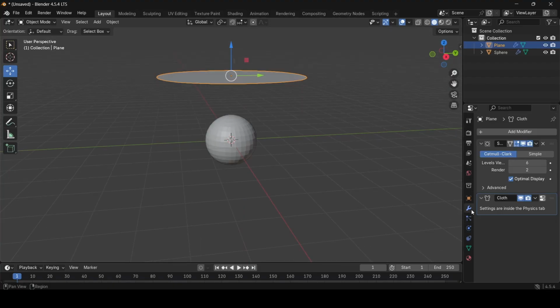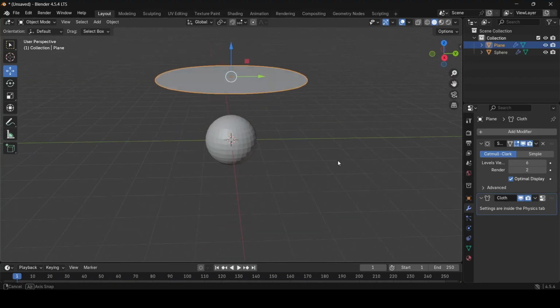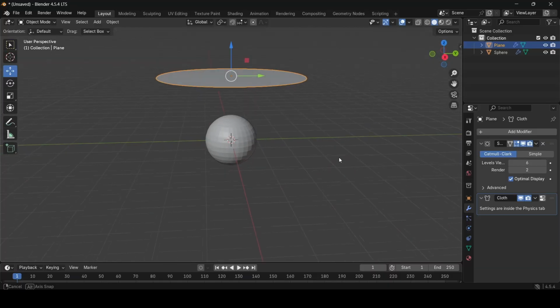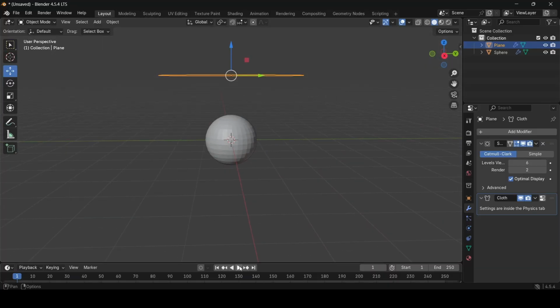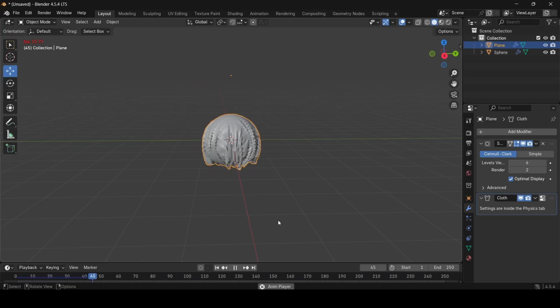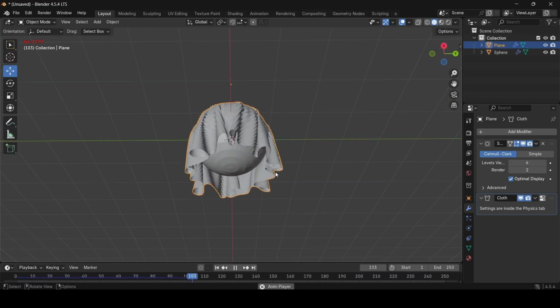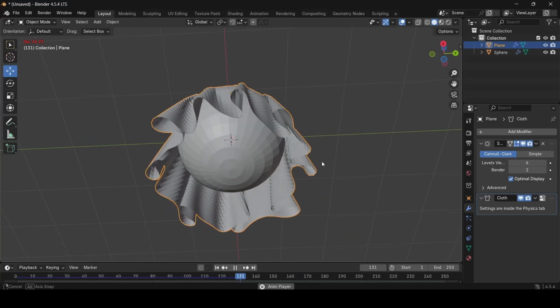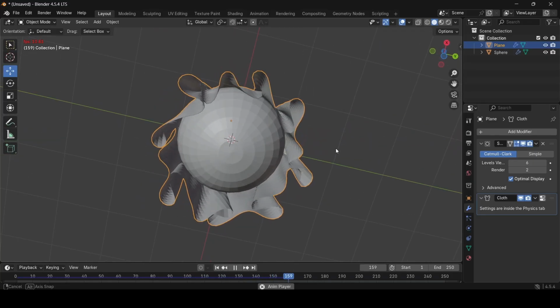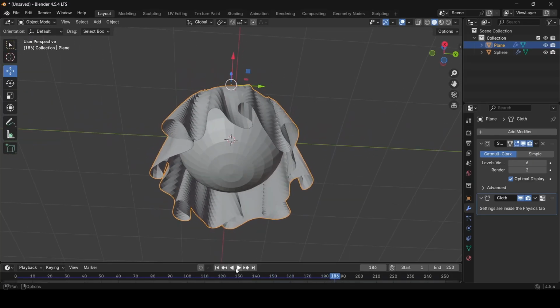Alright, so now that we have all that applied, let's go test it out and see if everything is working correctly. So let's play the animation here, and boom, as you can see, it falls. There we go. So my frame rate is currently at less than 15 FPS right now. And as you can see, there is our cloth, and it's pretty accurate too.